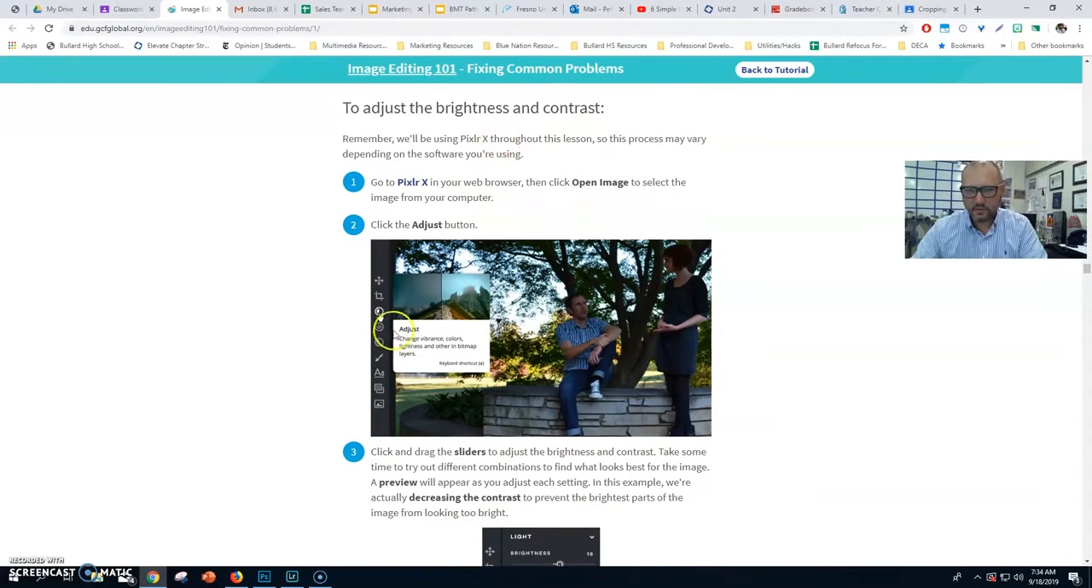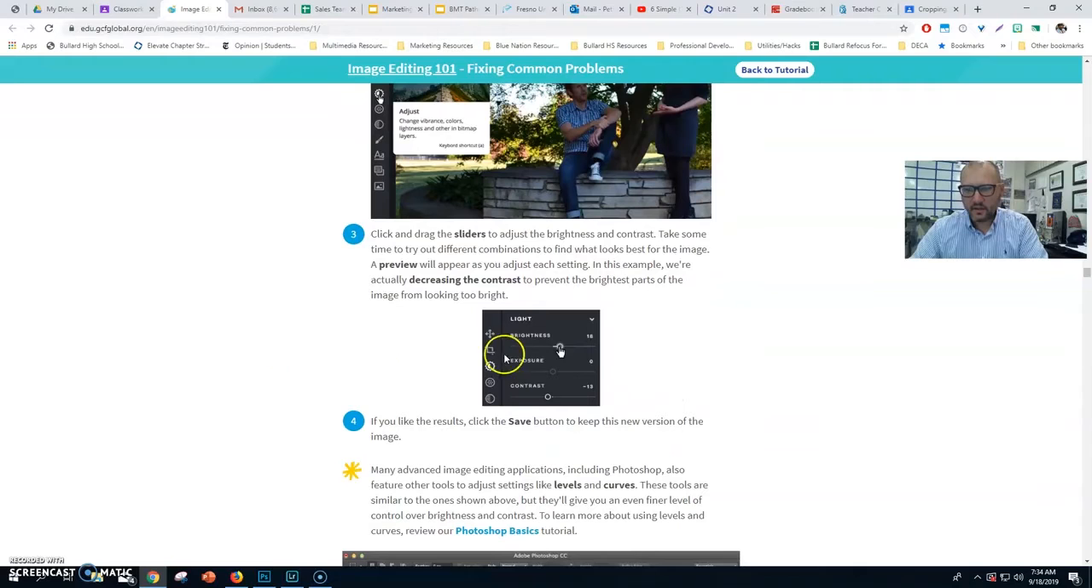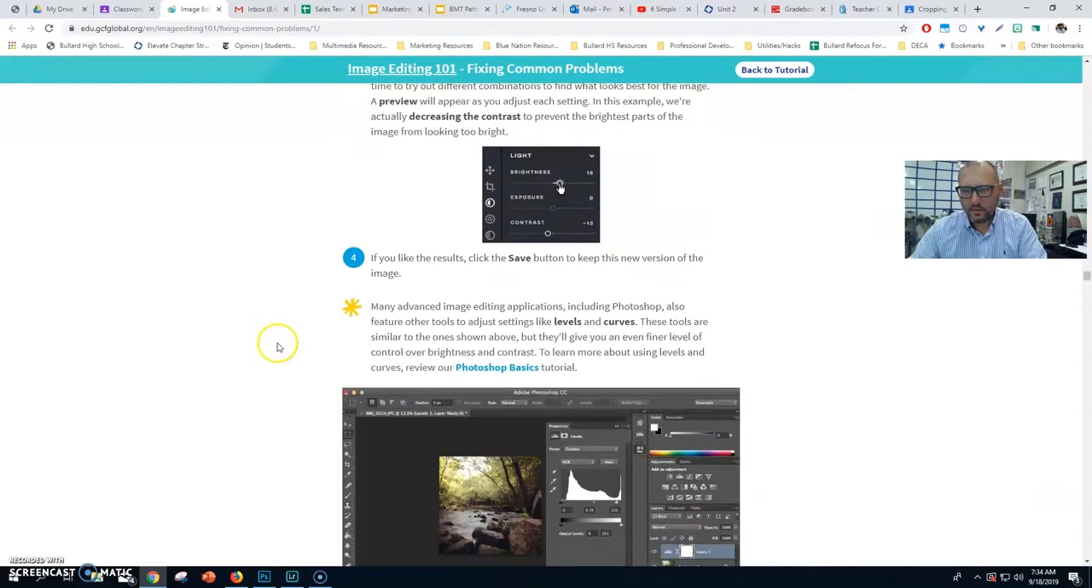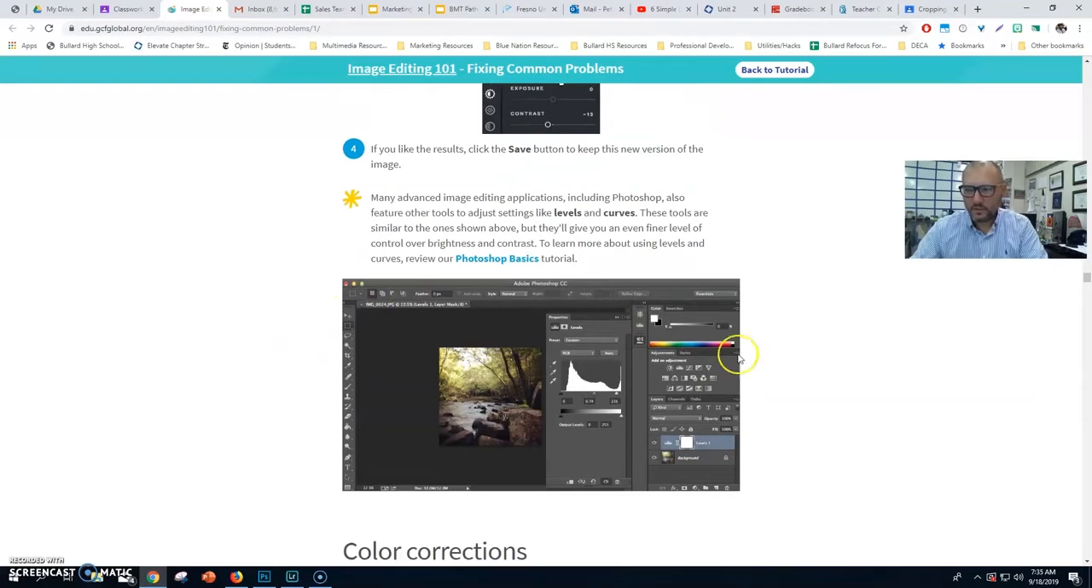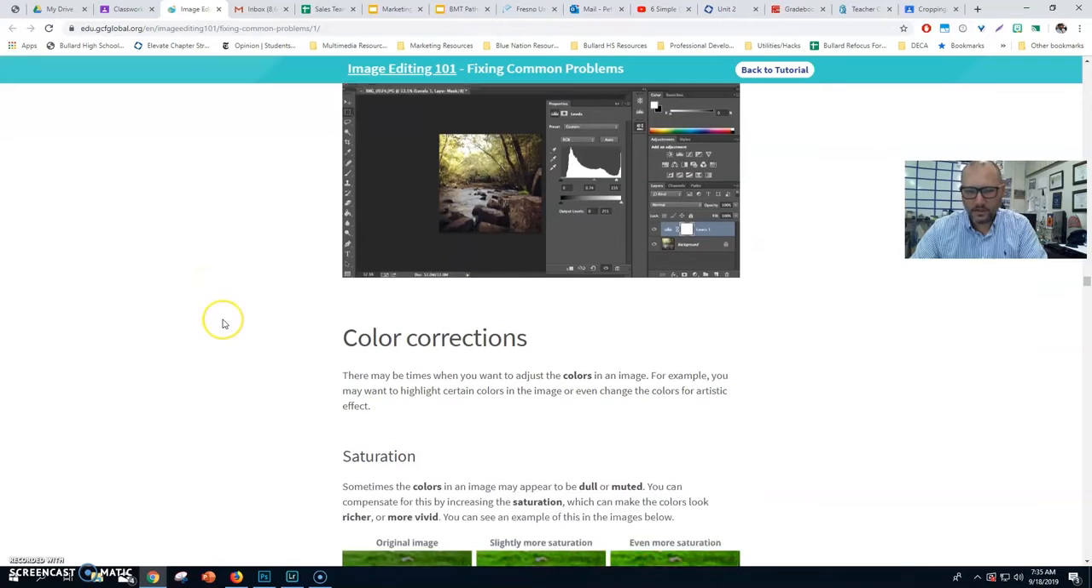So in Pixlr, there's an adjust button with brightness, exposure, and contrast that you can mess around with to make your picture look better. In Photoshop, once we get into that, there are a lot more tools that we can use, including levels and curves that make it way easier.